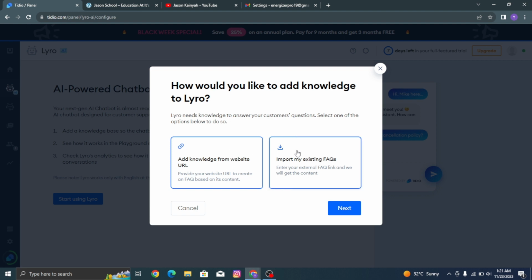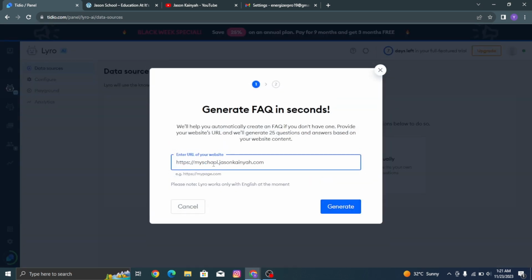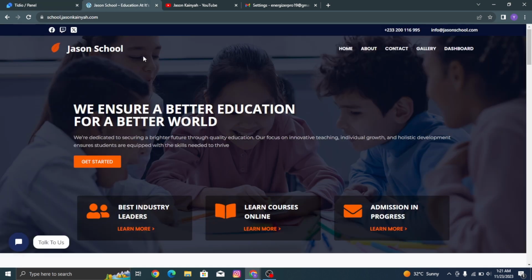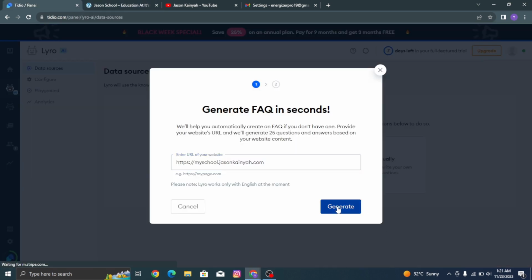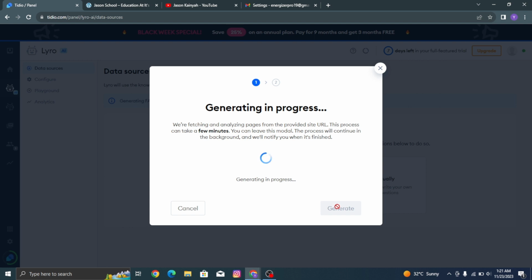Now if you have an FAQ page, you can ask it to import, but on this website I do not have an FAQ page, so I'm just going to let it scan my website for all the knowledge it can get, and then I'm going to use that to add knowledge to the Lyro AI. So I'm going to select this option and then click next. Now this is the website, this is the URL over here. So it's my school, this is the one that I'm copying from, sorry. So here I'll just click generate, and it's going to take a few minutes to analyze everything, so let's just give it a few minutes.